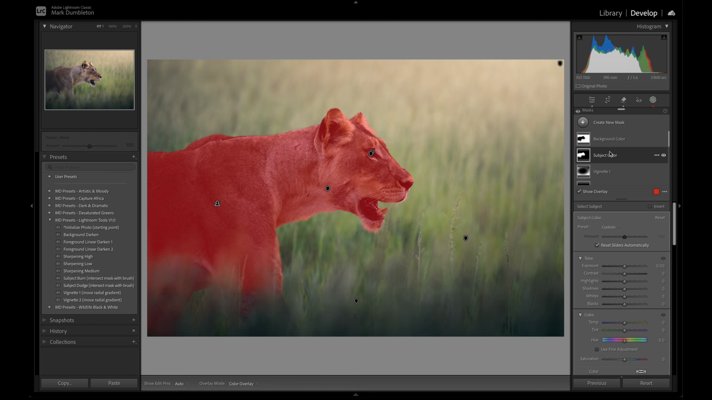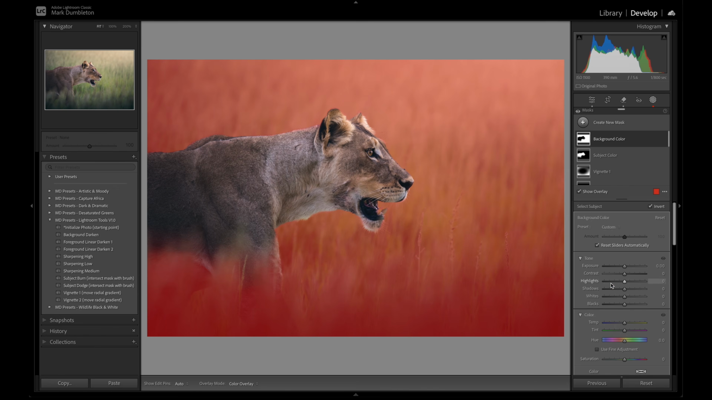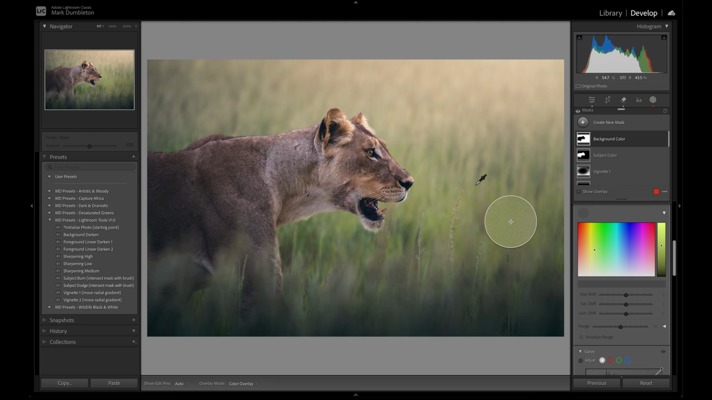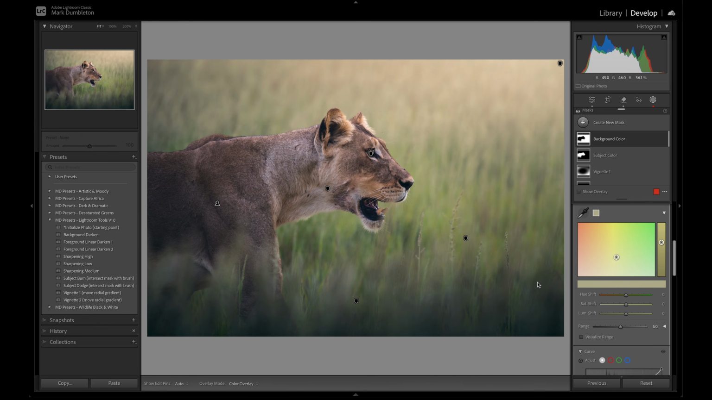So I think I'm going to work on the background first. I'm going to come down to point color, and I want to start working on some of the colors. Let's start with the greens. If you followed my tutorials before, you'll know that I like to desaturate the greens. But what I'm going to do here is adjust the hue of some of these greens slightly and then desaturate them. So I'm going to click Visualize Range to see where this point color is falling.